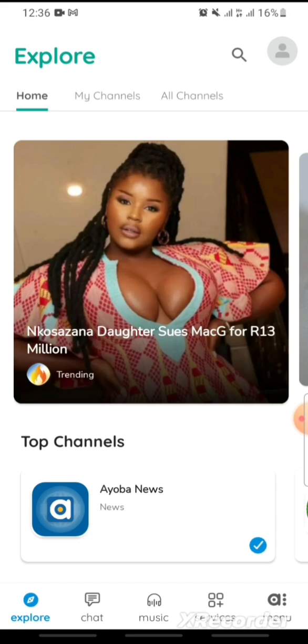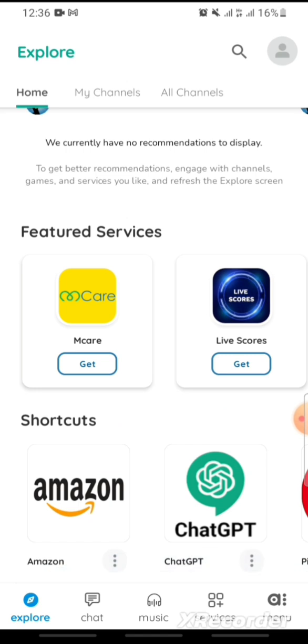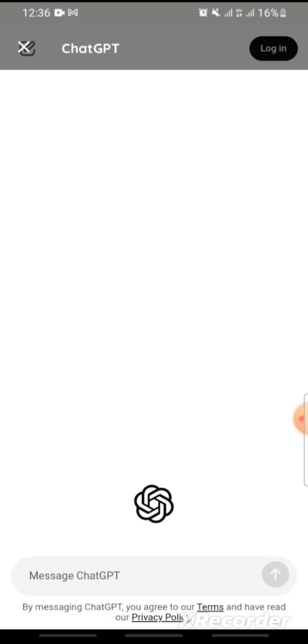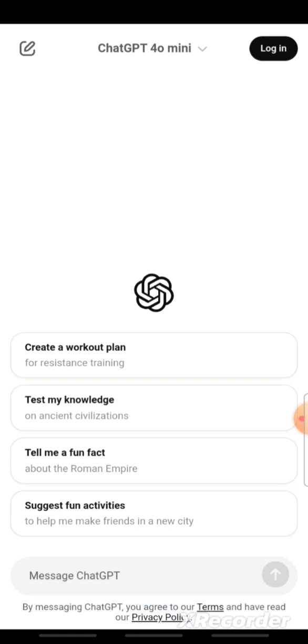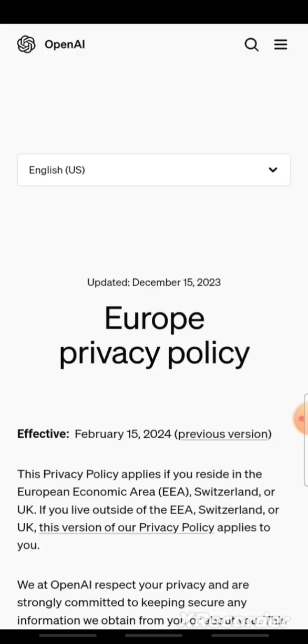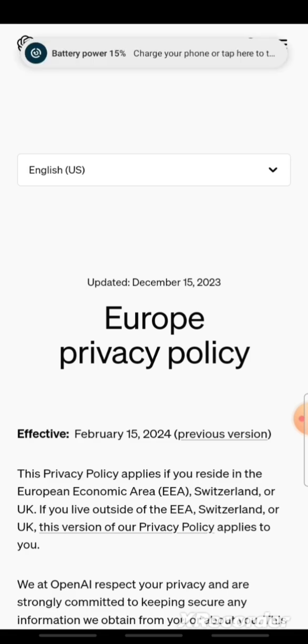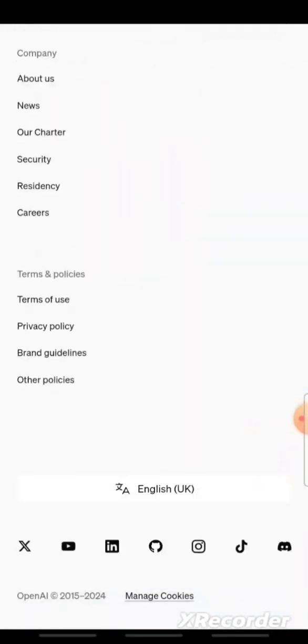After it opens, just scroll to the bottom, you will see ChatGPT. Go ahead and click on ChatGPT. So after opening ChatGPT, go ahead and click on terms or privacy and policy. When privacy and policy opens up, just go ahead and scroll to the bottom until you see the icon for YouTube. Go ahead and click on the icon for YouTube.